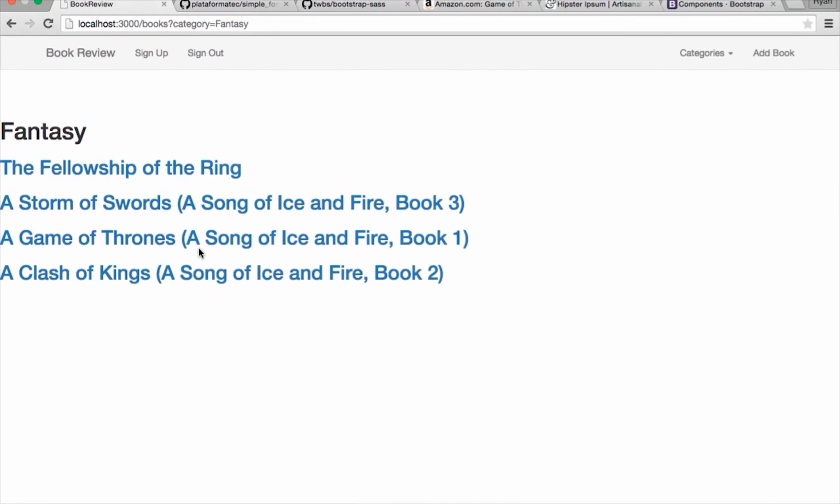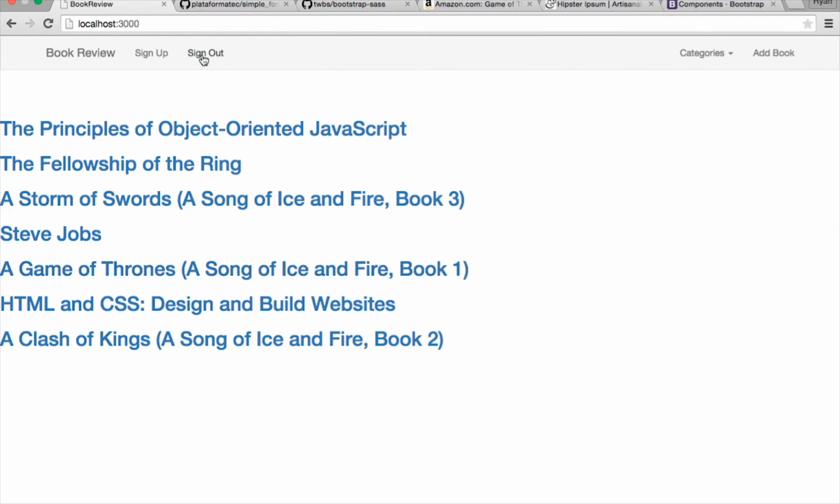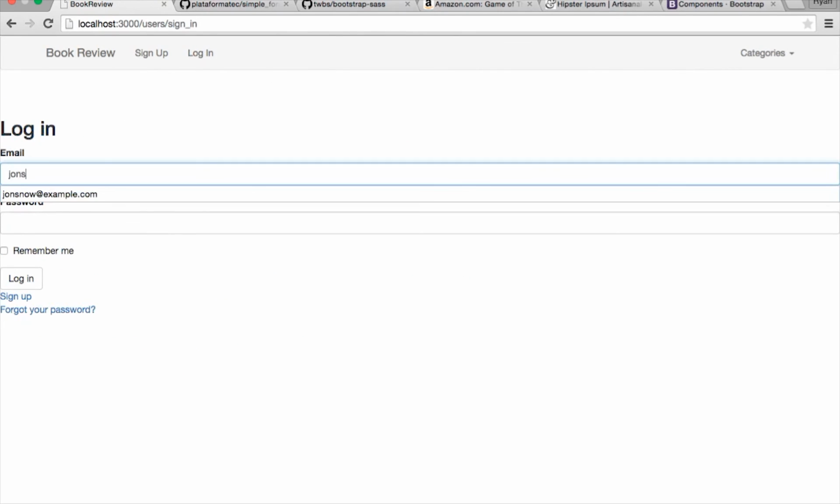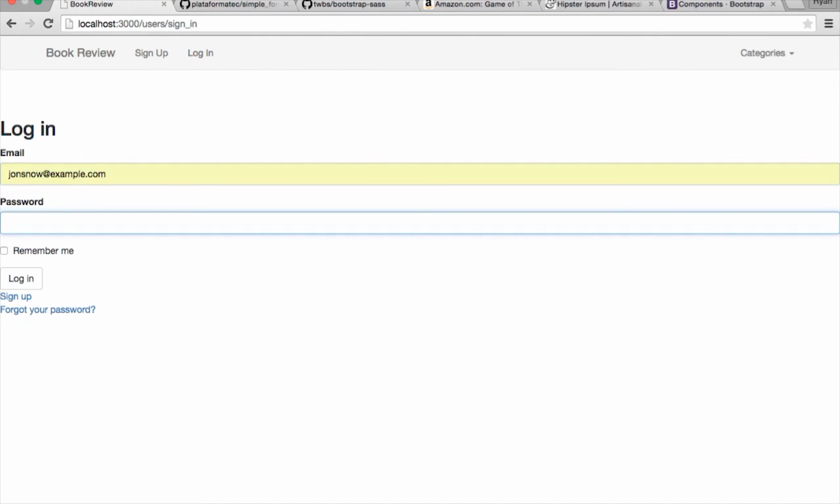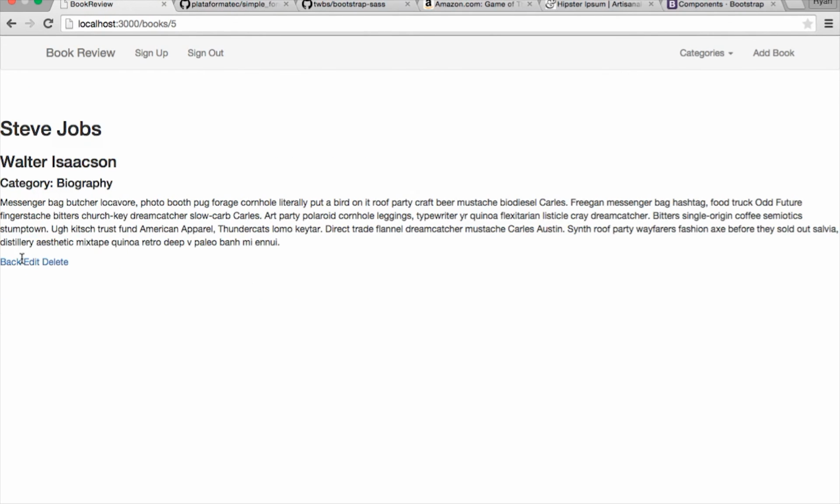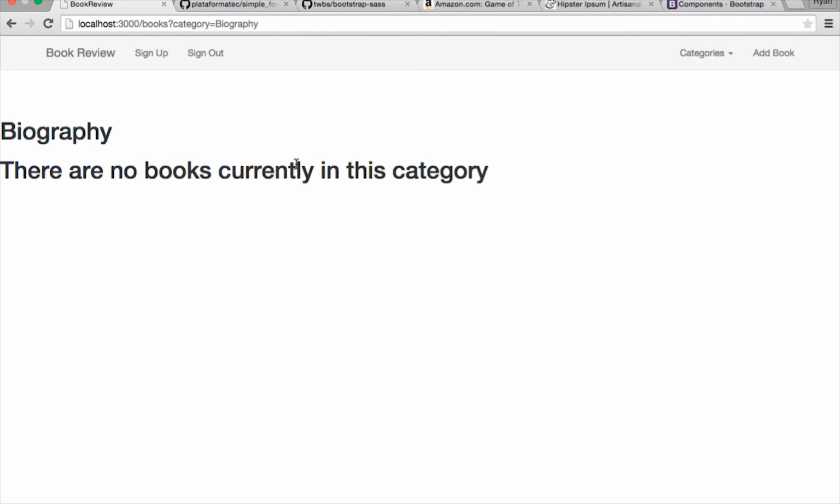Okay, awesome. So if we go in, say I want to delete Steve Jobs here. Sign out. Just want to show you that conditional. Log in. It's John Snow. Steve Jobs. And we'll delete that. When we delete it and we go to biography, we'll see there are no books currently in this category. So it's just telling the user, hey, nothing's wrong on your end. There are just no books currently in this category.